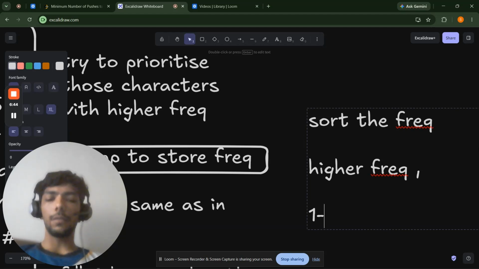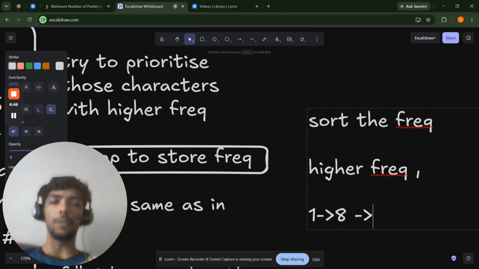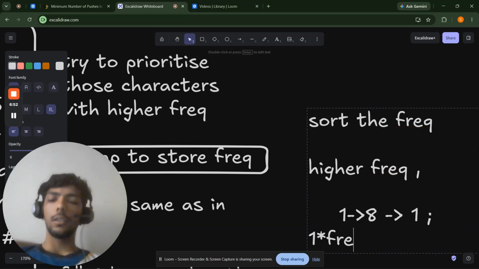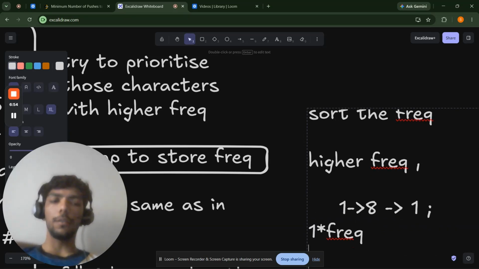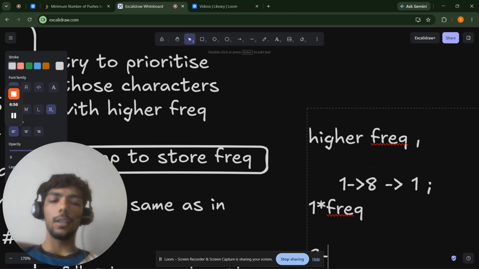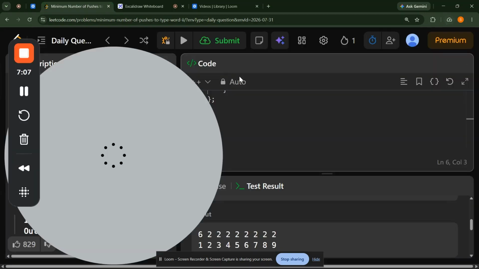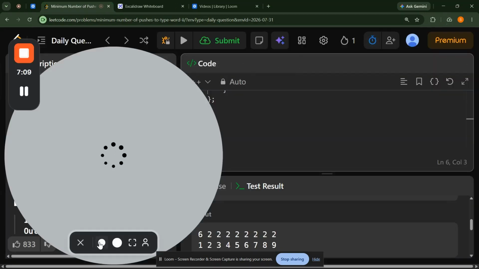If it is in the top first 8 characters, it will require one push, and in total it will require 1 multiplied by frequency. If it is in the next 8, it will require 2 pushes for each character, so it will be 2 star frequency. Then we can return the answer. So let's move to the implementation part.